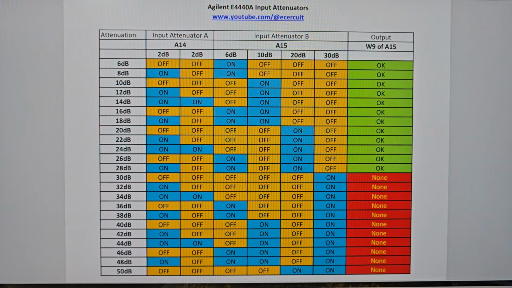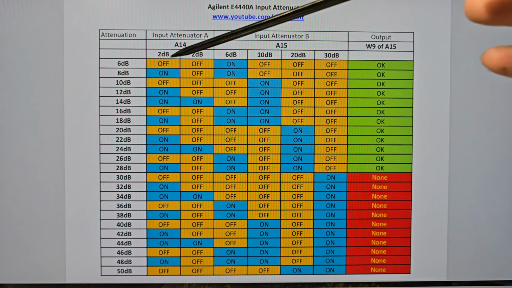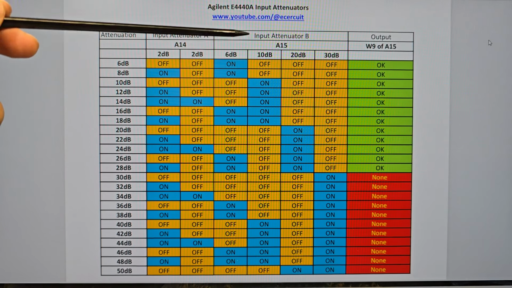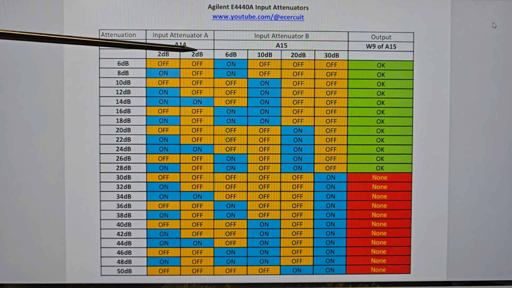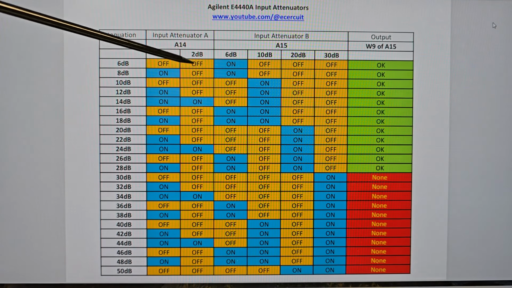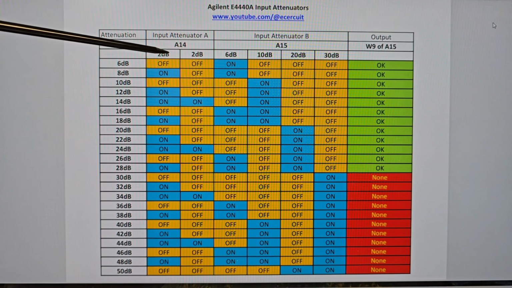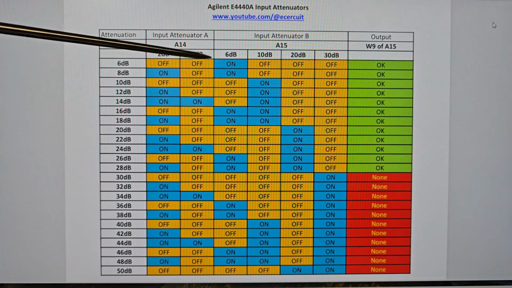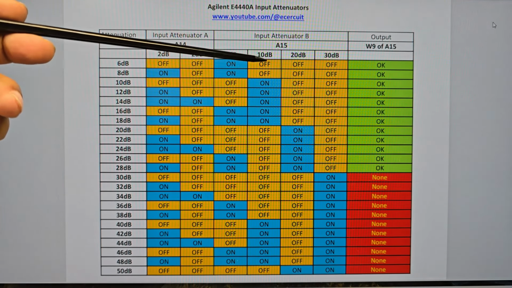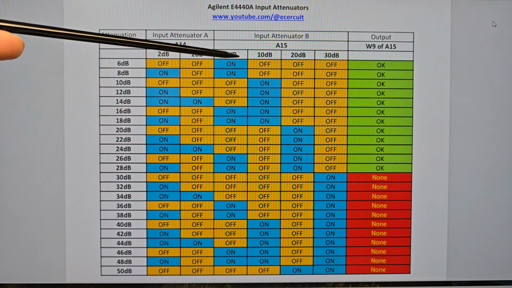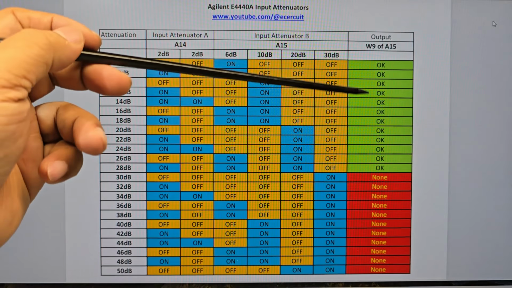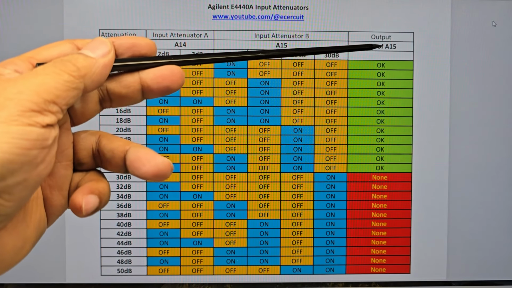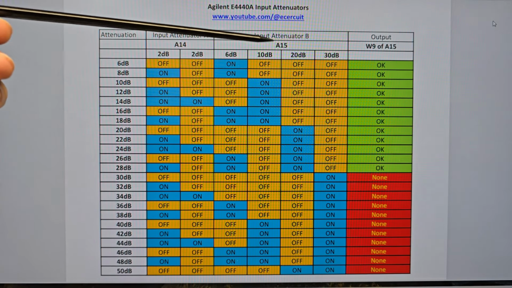Okay, so this is the chart that I made. So this is the A15. This is the input attenuator A. This is the input attenuator B, which is the A14, the A15. So the A14 is composed of two attenuators, 2 dB and 2 dB. And the input attenuator B, which is the A15 module, consists of 4 attenuators: 6 dB, 10 dB, 20 dB, and 30 dB. And this is the output of the A15 on the W9 connector.